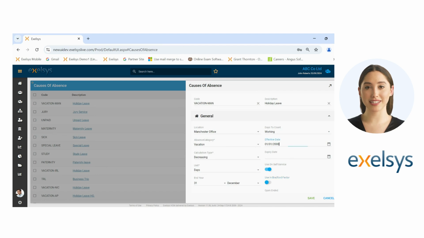Leave the expiry date field blank unless you want this leave type to be removed from the available options after a certain date. Select the use of self-service function to make this absence type available for employees to request through self-service. If not selected, only administrators will be able to enter leave requests for this type, and it will not appear on the employees available list.